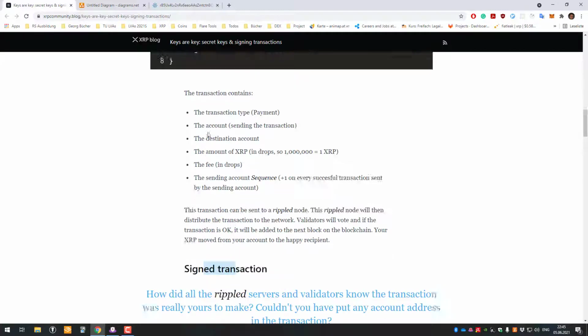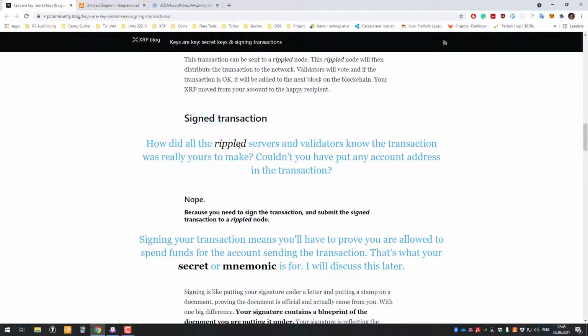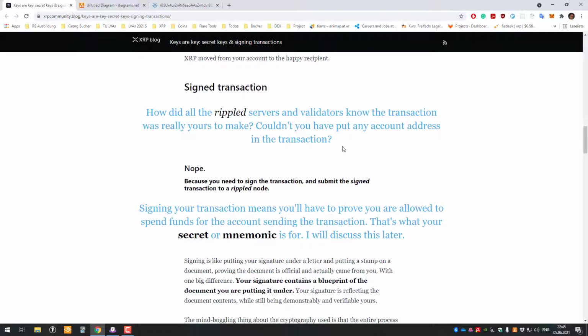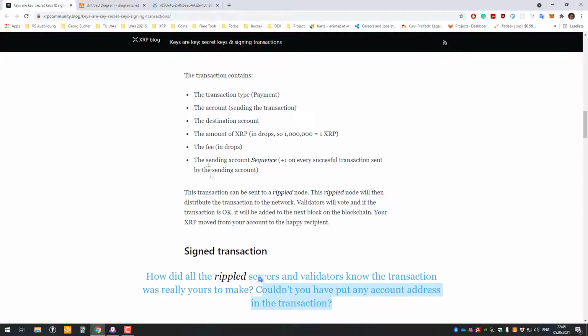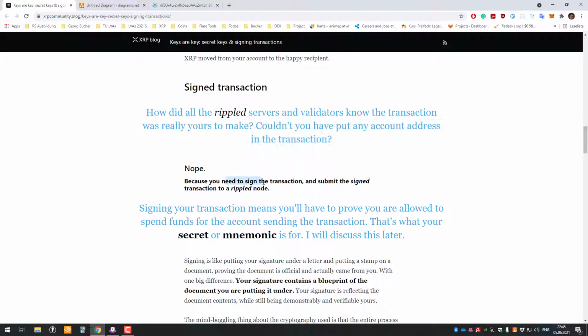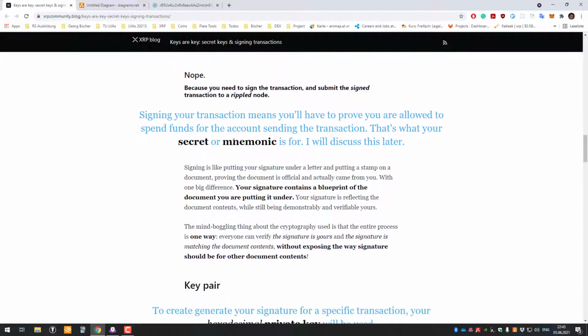So how did all the rippled servers and validators know the transaction was really yours to make? Couldn't you have changed it, for example, by just adding the account address of Binance? No, obviously not, because you need to sign a transaction and submit the signed transaction to a rippled node. Signing your transaction means you prove you're allowed to spend funds from the account sending the transaction. That's what your secret or mnemonic is for.